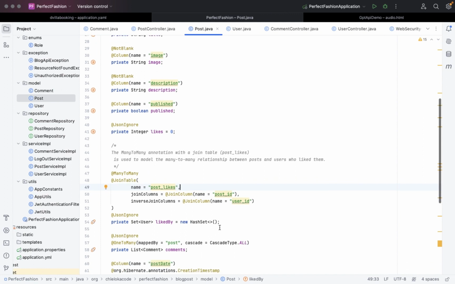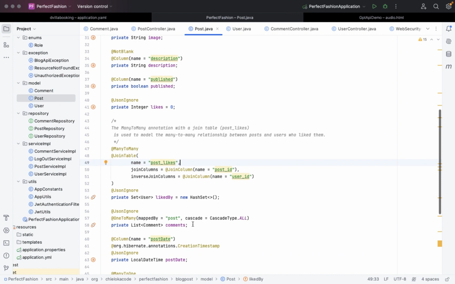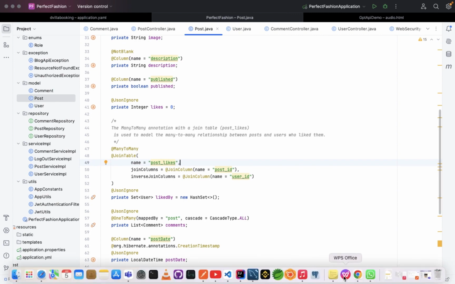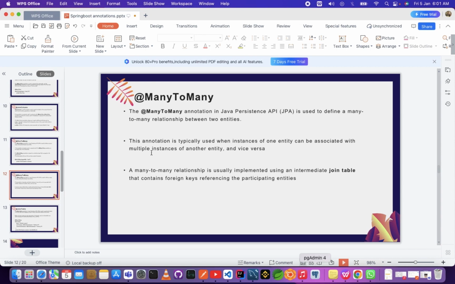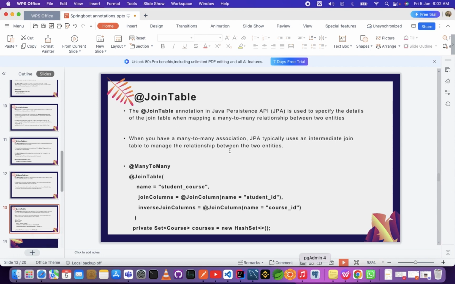Okay, so that's what the @ManyToMany does here. Then the last one here is @JoinTable. So @JoinTable will avoid this; let's discuss what @JoinTable does. The @JoinTable annotation is a JPA annotation used to specify the details of the join table when mapping a many-to-many relationship between two entities.